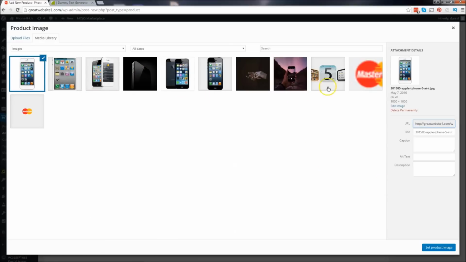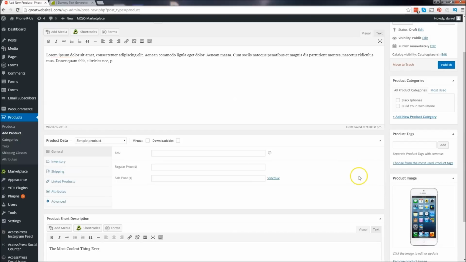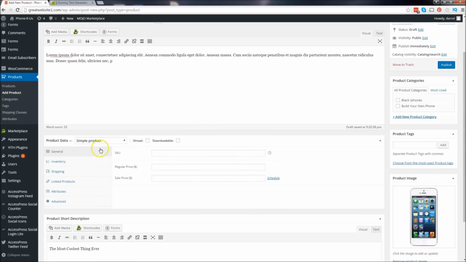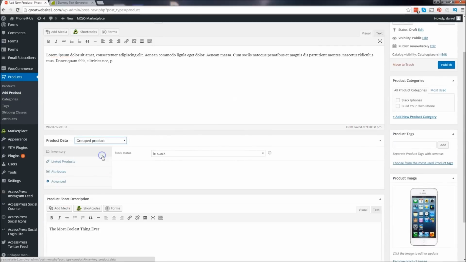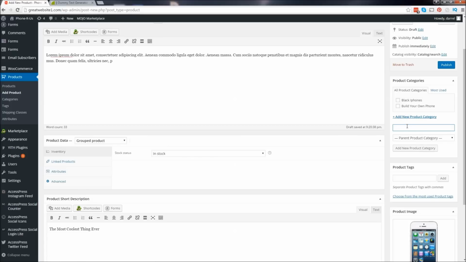And right here I have a white phone. So I'm going to set this product image. And right here I want to go ahead and put grouped product. So over here I'm going to go ahead and put, we can just go ahead and put iPhone White, or white iPhone here.